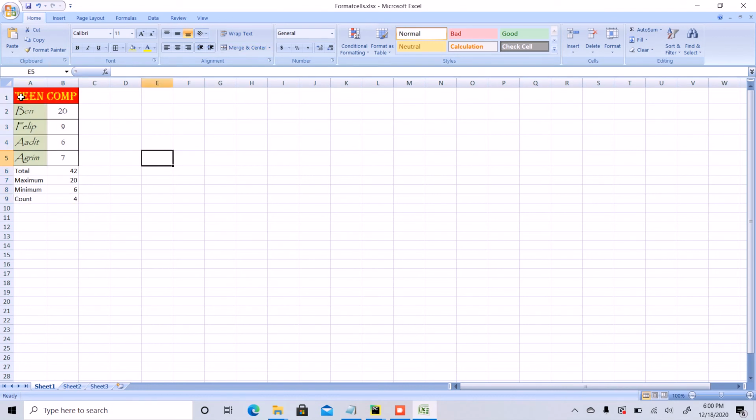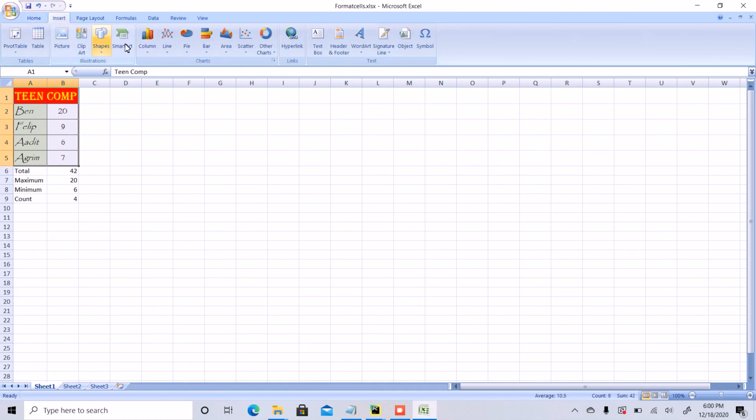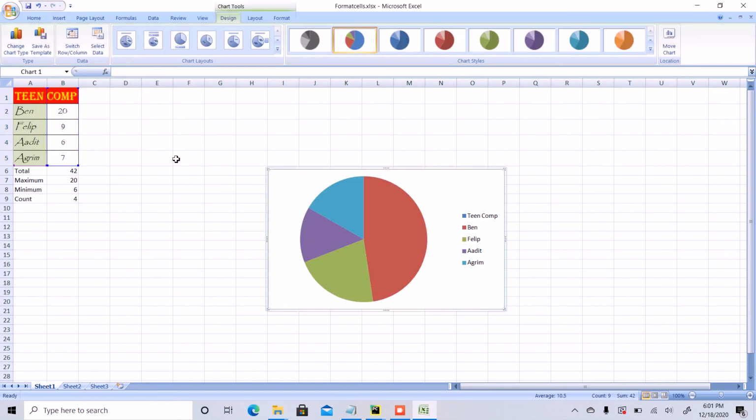So let's select all these, and then we go to insert, and if you want to add a chart, you can add a pie chart or bar chart or line chart. So let's add a pie chart. We want it 2D, and there, that's the pie chart. Now we can also change the functions for the pie chart. I'll show you how.